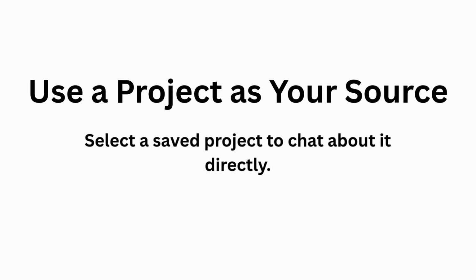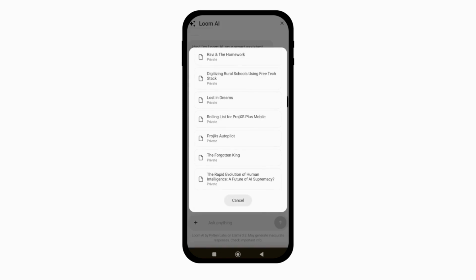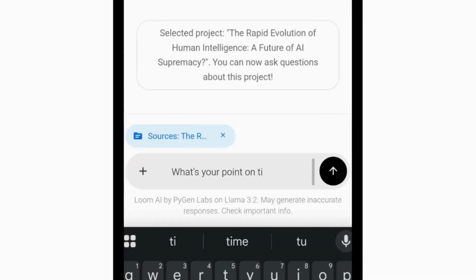Need Loom to focus on something specific? Pick a project from your workspace, and it'll answer in context, with precision. No copy-paste, no switching views, just ask.